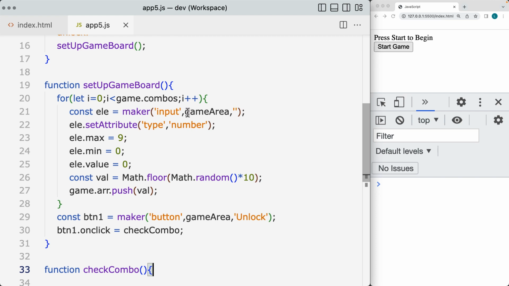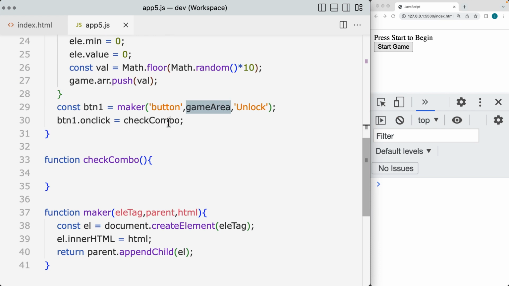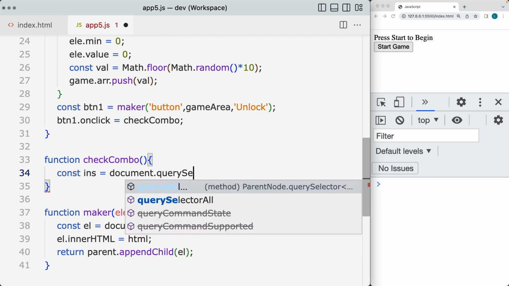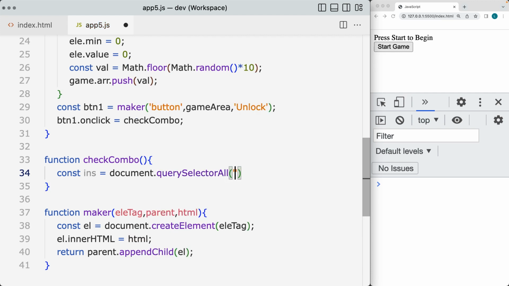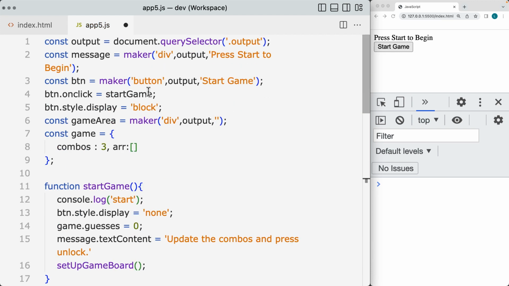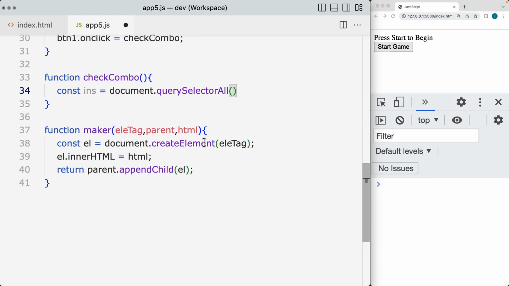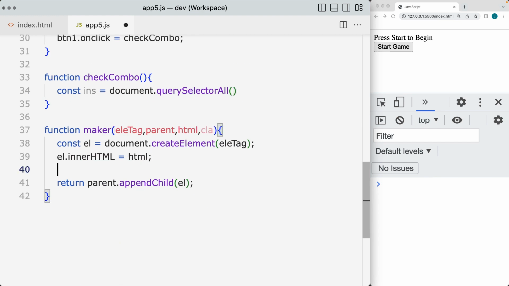So let's select the game area, and we're going to do a query select from the inputs within the game area. So ins and document query selector all, selecting the element, and within the maker, let's update so that we can add in a class. So element class list add, and then it'll add whatever class that we want to add in.